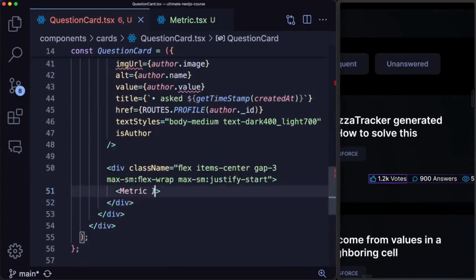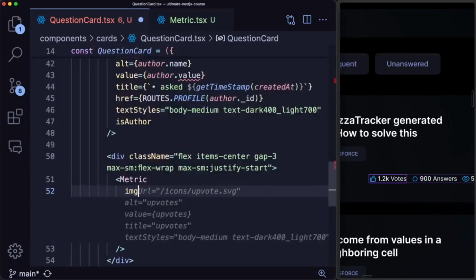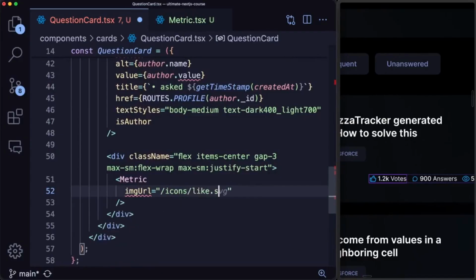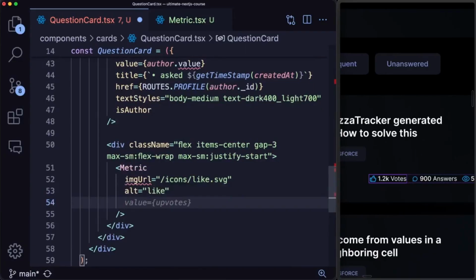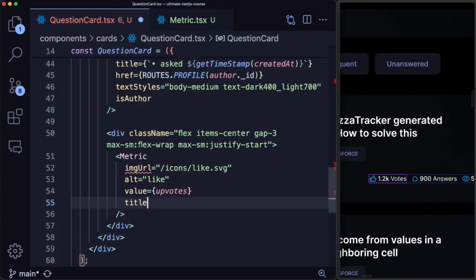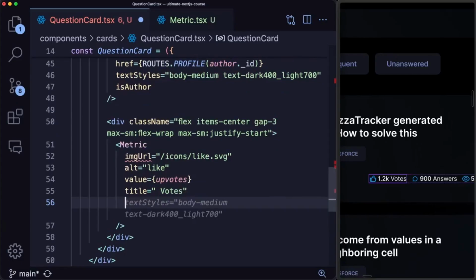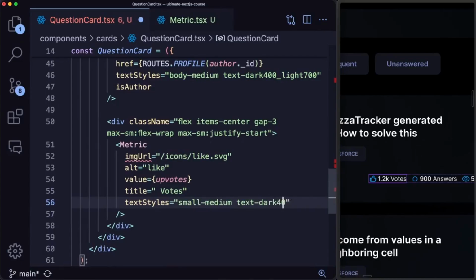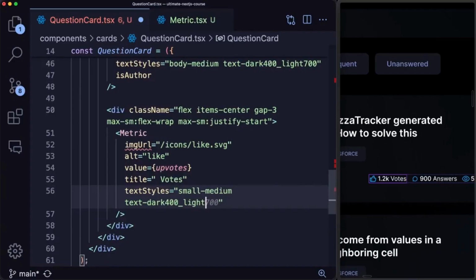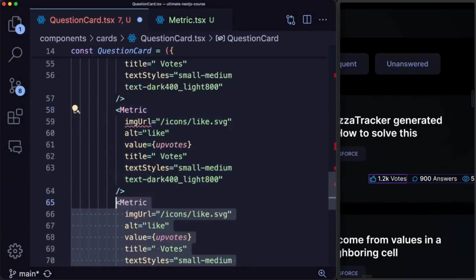So let's focus on the votes first by passing it an image URL equal to /icons/like.svg. We can pass it an alt tag equal to like. We can pass it a value, which is going to be equal to the number of upvotes. We can pass it a title, which is going to be empty space and then votes. And finally, we can pass text styles, which are going to be equal to small-medium, text-dark 400, and light 800. And now I can duplicate this one 2 more times.